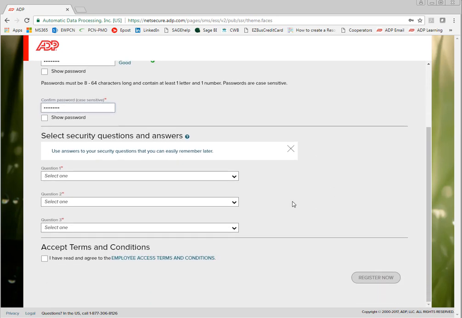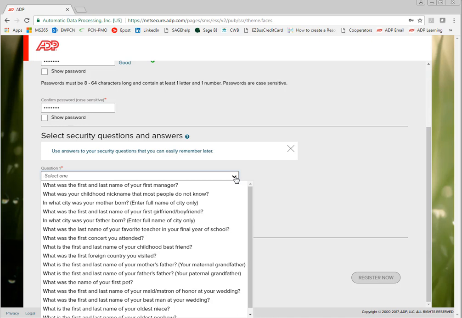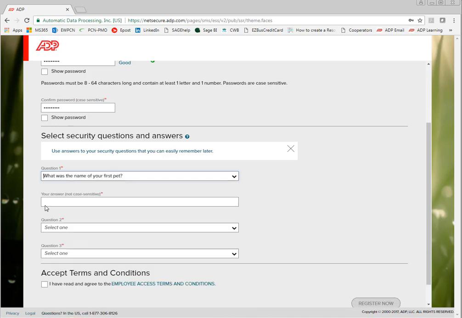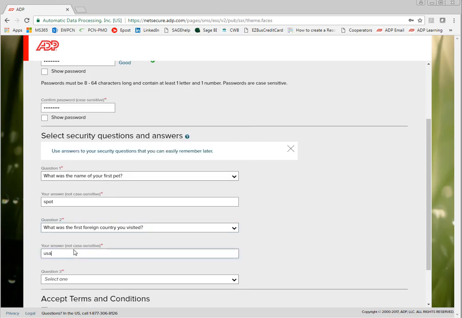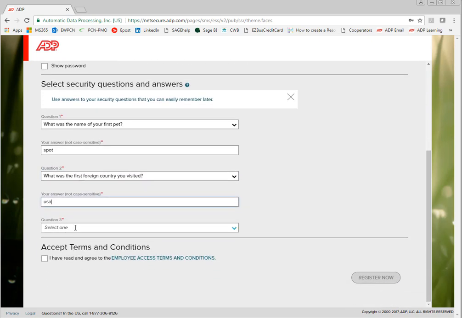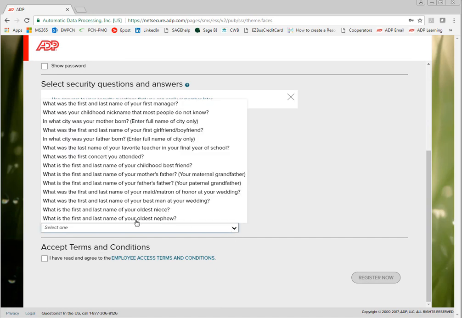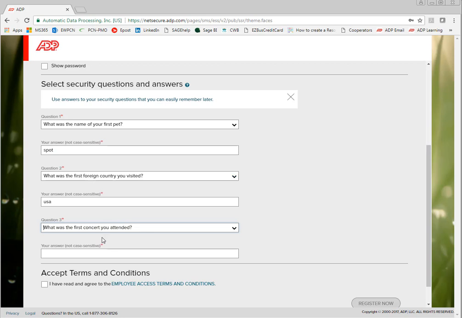So now here's the skill testing security questions. I'm going to pick 3 here. I'm going to pick what was my first pet name, and his name was Spot. And my second question is going to be, what was the first foreign country you visited? I'm going to say USA. And then finally, the first concert I attended. And that's just because it's easy to type, I picked U2.